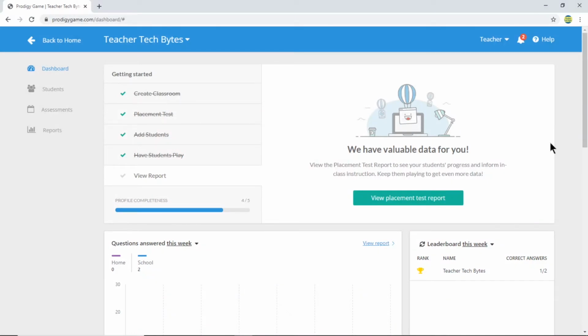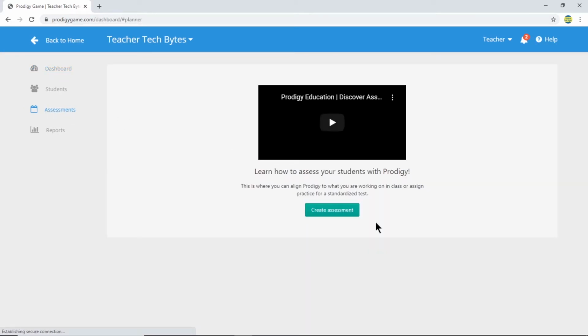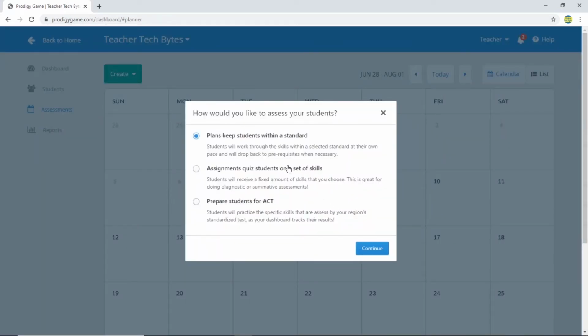In this video, I will be showing you how to create an assignment on Prodigy Game. When you first log in, it's going to automatically take you to your dashboard. On the left hand side, you'll need to click Assessments and then Create Assessment. For this video, I'm going to just do the assignments, so that's the second option. Then you can click Continue.